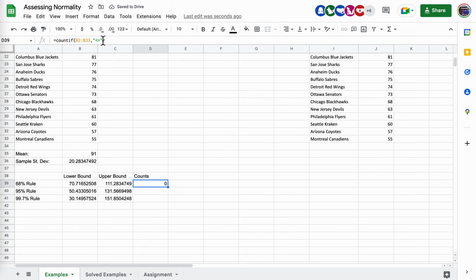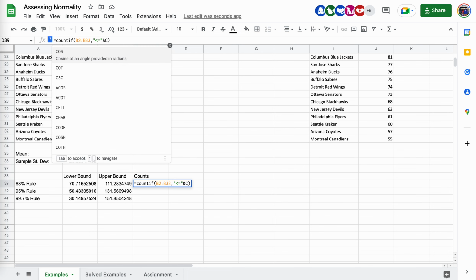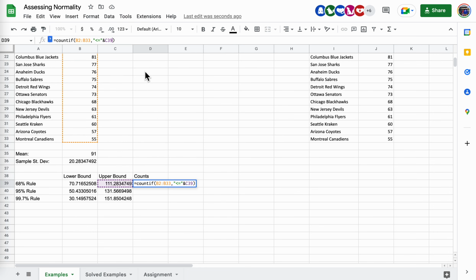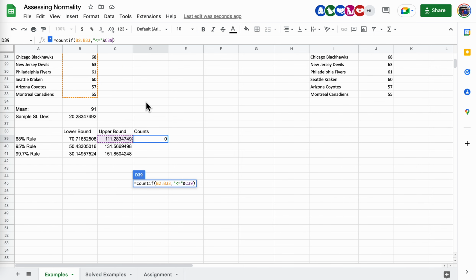That would be C39. But it's a weird thing: in order to reference it, you have to put an ampersand symbol. So B2 to B33, all values that are less than whatever we have stored in C39. Now, if you hit enter, that'll give me all the values that are less than or equal to the 111.283, and so on, which is going to be way more than we want.